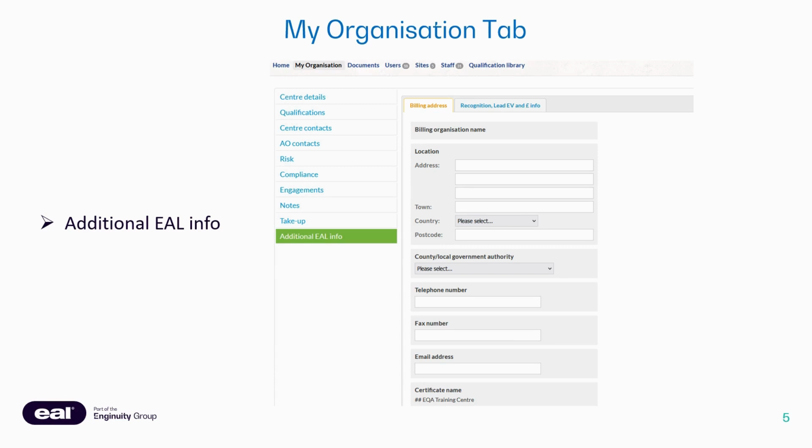There you can enter your billing address if needed, if it's different from the main address, and you've also got the recognition, lead EQA and info. That tab will tell you what your registration date is and who your lead EQA is.